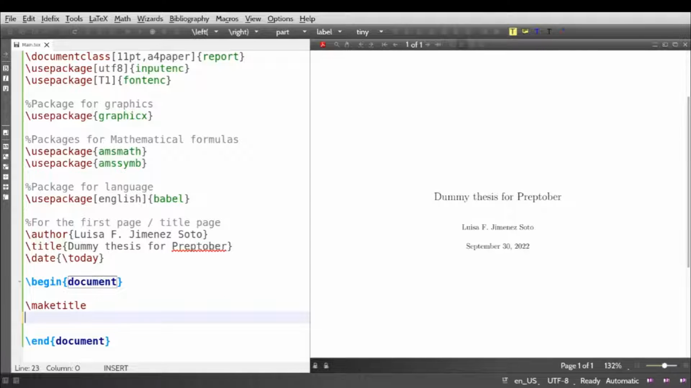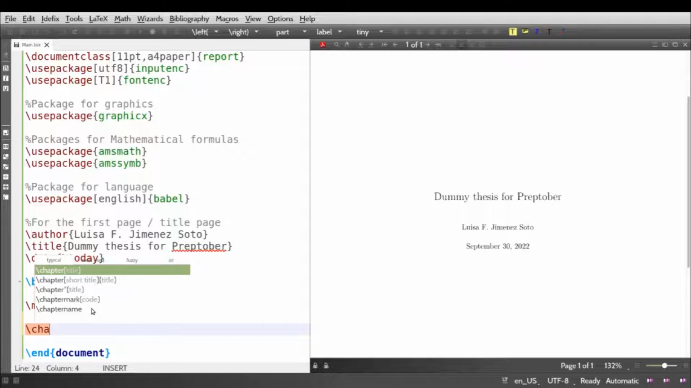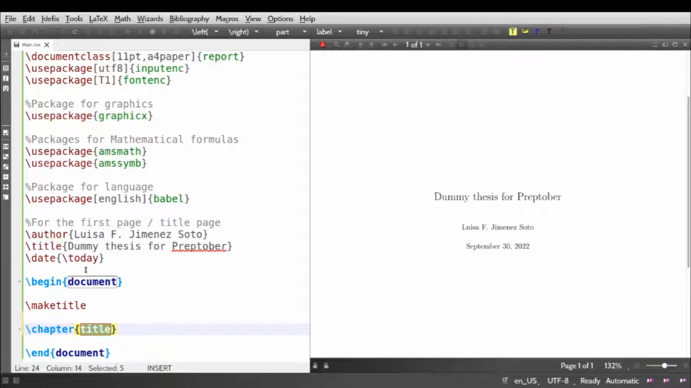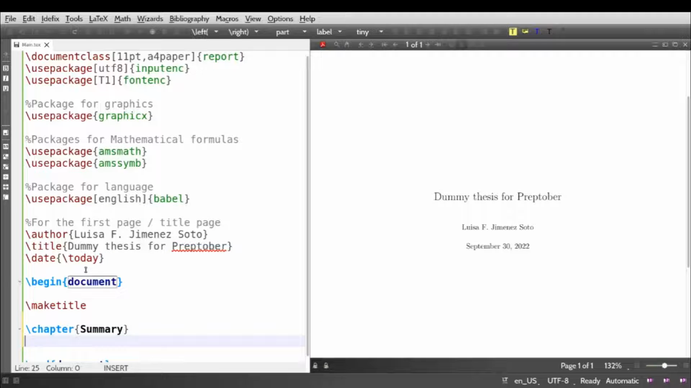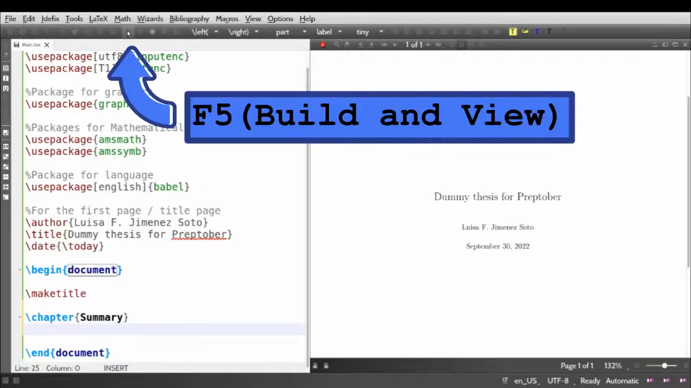And you see there are different options. We will go over them later on, but basically what we're going to use right now is the normal chapter title. The first one that we want to do, we said, is the summary. Mine works with build and view to see the changes on the PDF.